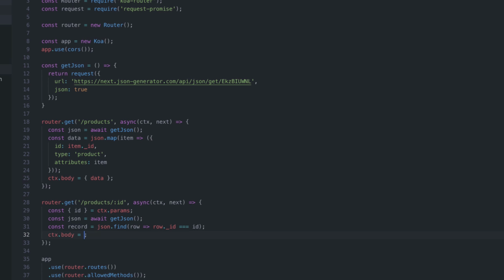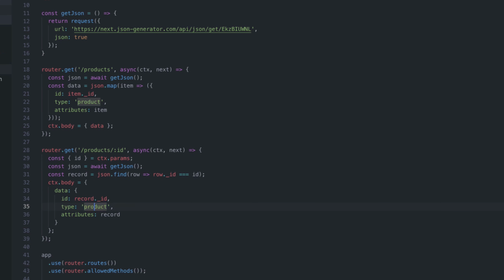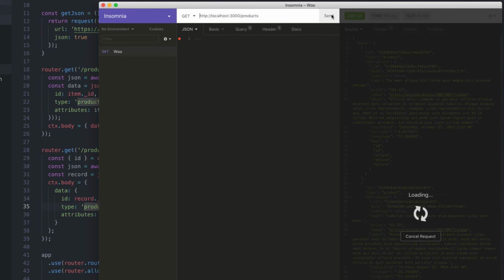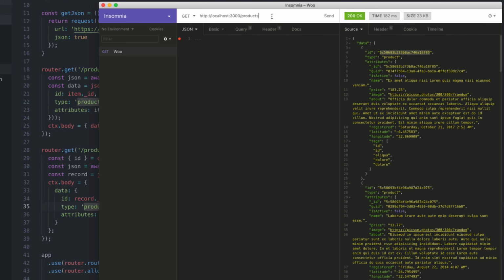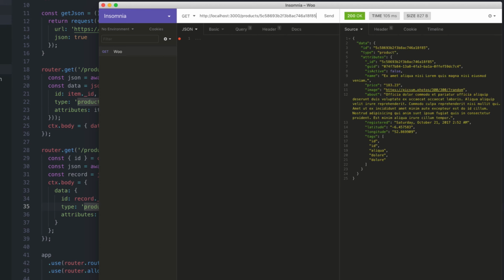Down here, we'll just say this is the data key, and it's got just one thing in it, and it's got the ID of record._ID, type is product, and then attributes is the record itself. Okay, great. And let's just test out both of these one more time. Test that out. That works. Grab this ID and do /ID, and that works too.